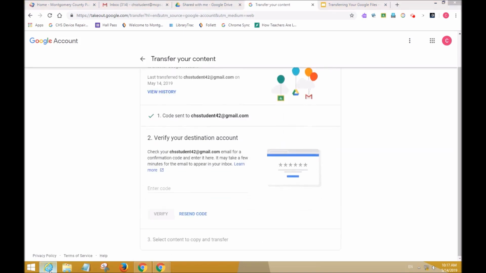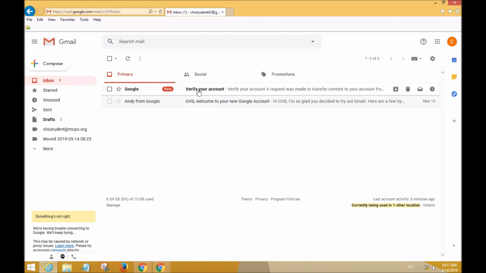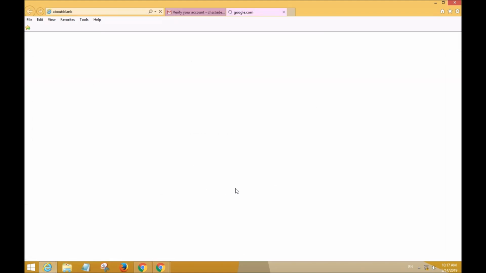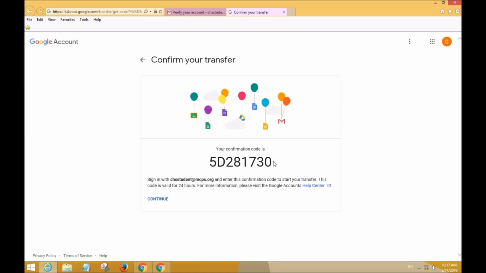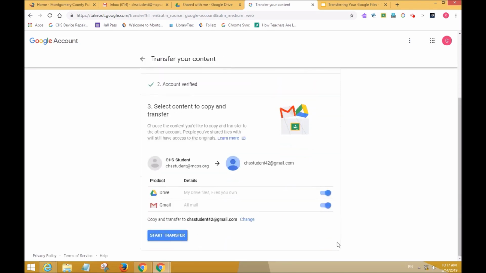Then you'll need to go to your destination account, and it should just take a few seconds for that code to arrive. Click on Verify, Get Confirmation Code, and when the code comes up, simply copy it using Control-C on your keyboard. Go back, paste it using Control-V, and click Verify.